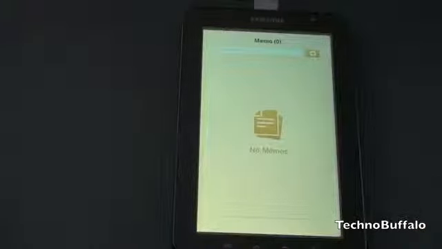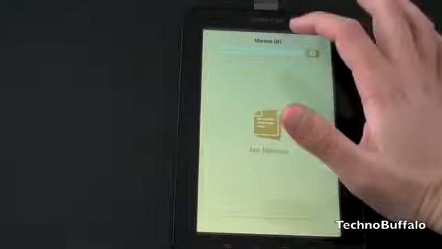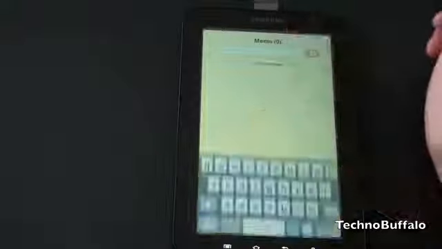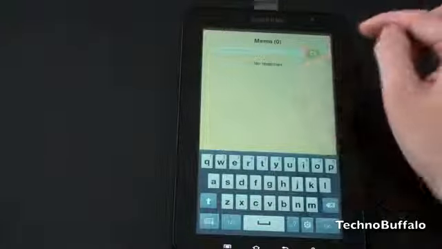And this is a great time to actually show you what the keyboard is going to look like on the Galaxy Tab. So I'll go ahead and type memos here. We'll go ahead and start a new one.